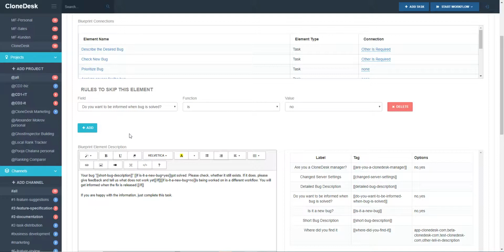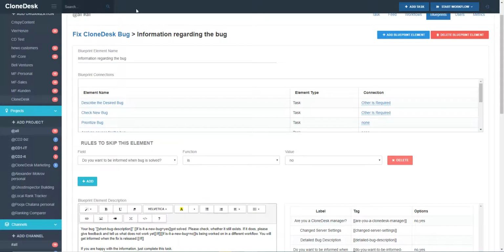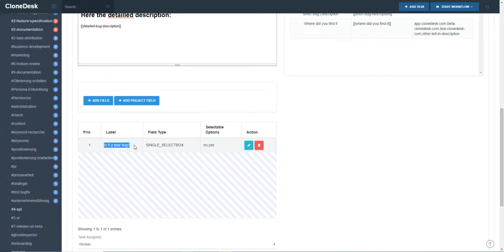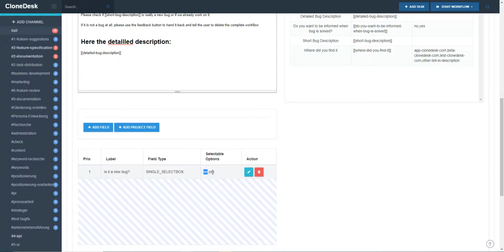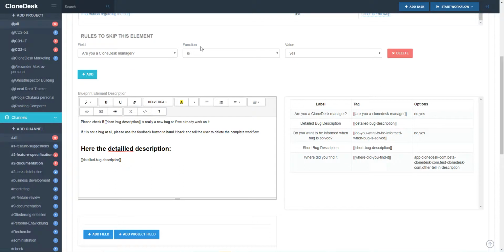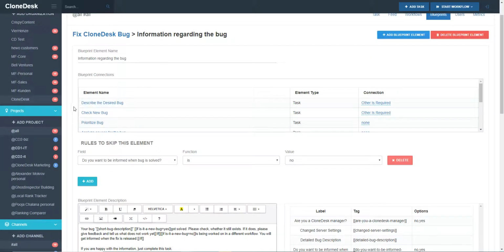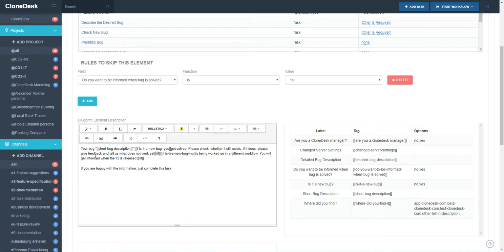I said before that here we have a field called, is this a new bug, right? And so if the manager says no, all the tasks afterwards are skipped. And if he says yes, they will be worked on. And now the one who issued this bug will get this task. So in this task, he will get a description, your bug, short bug description. And then here you can get a short code.